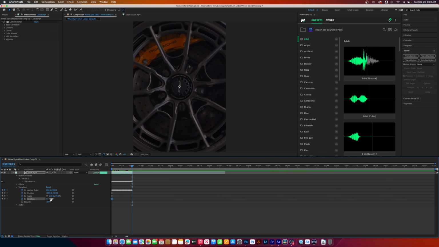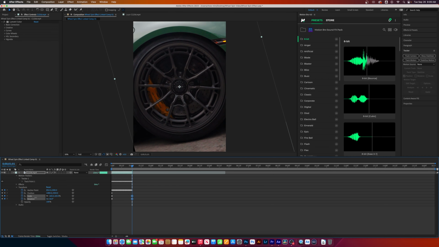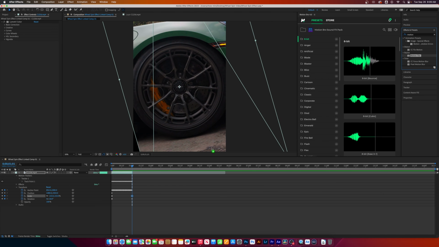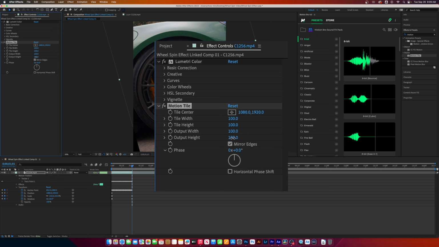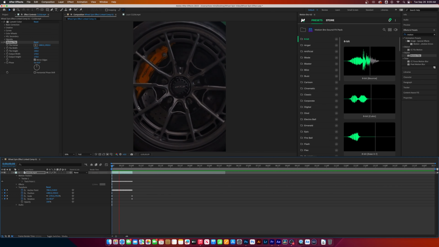Then you'll go to the last keyframe and adjust the rotation so that it lines up with the first frame. You'll also want to reduce the scale so it zooms out. Then you'll want to add a motion tile to remove any of the edges. Select the mirror edge option, expand the height and width, and that'll look like this.